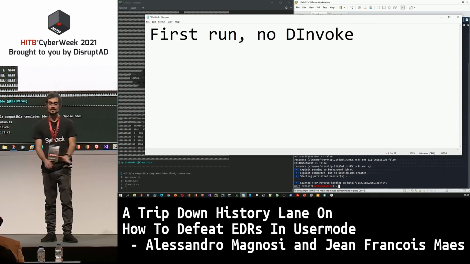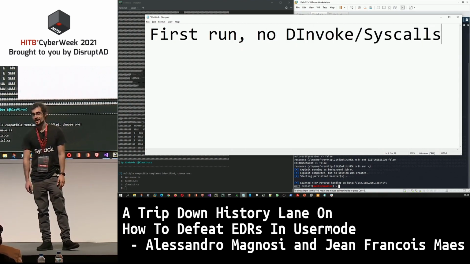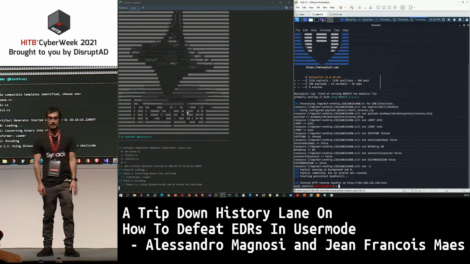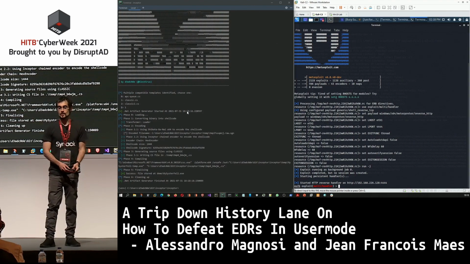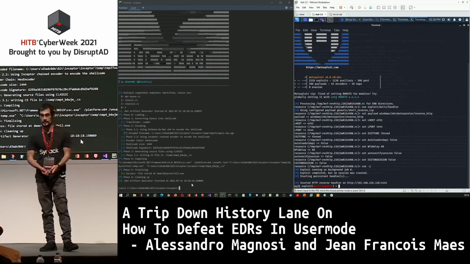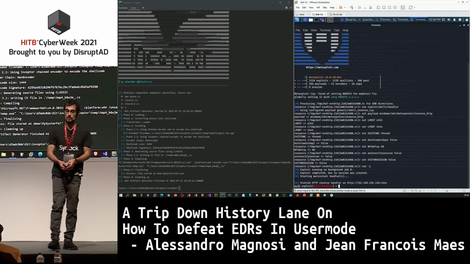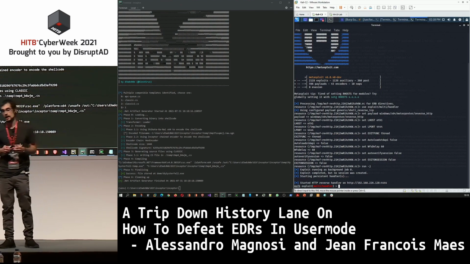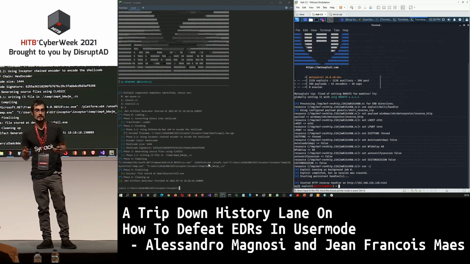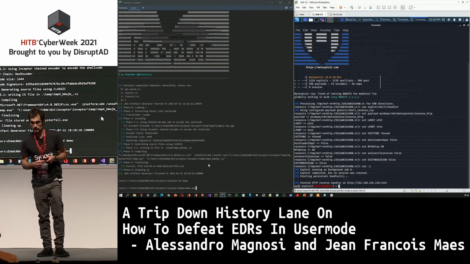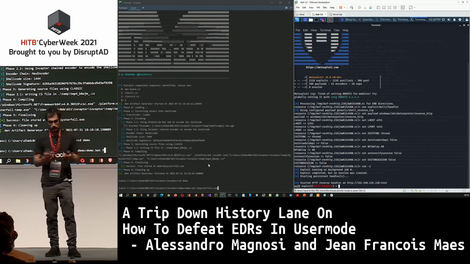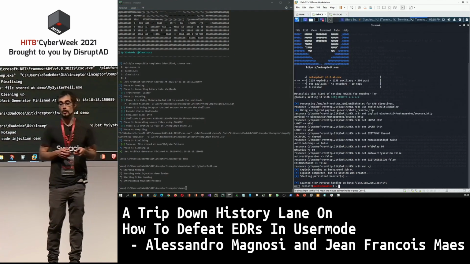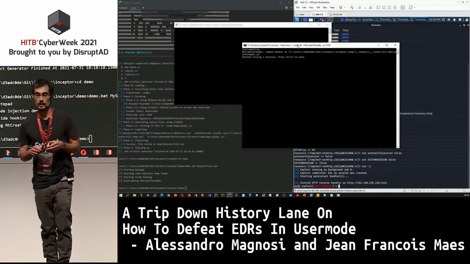So first run, no invoke, syscall. Nothing at all. We just have the pinvoke routine. So pinvoke, as we were saying with John, can be detected by userland hooking, because we are just statically importing the function we want to use, and so we are detectable both by IAT hooking or inline hooking. Doesn't matter. We just detect it because every function that we import will be present in our import address table.